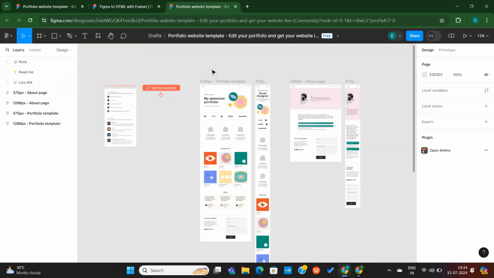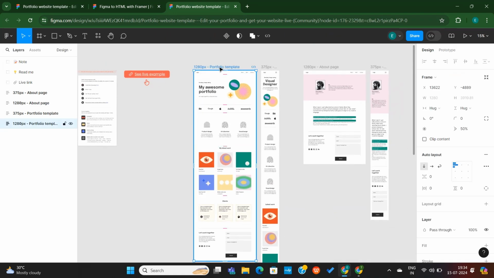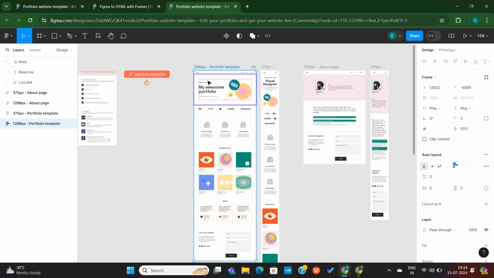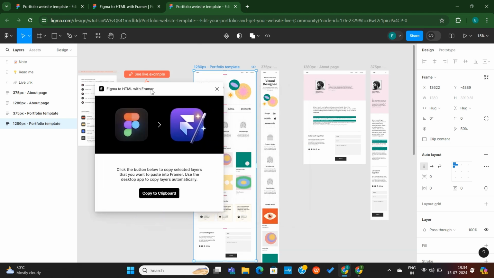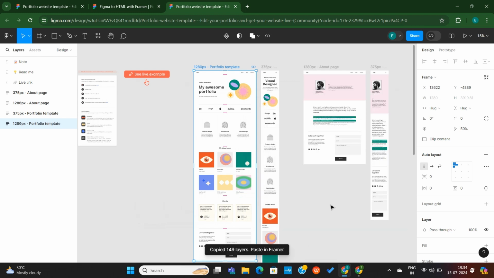Okay, I have a project opened here on Figma, and if I want to import it, all I have to do is click on the element or page I need. Then, I can go to the Figma menu to choose the Framer plugin. Once the plugin activates, you only need to click on this copy button, and then it will copy all the layers from the selected frame.